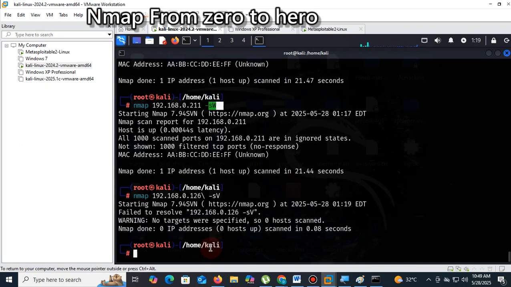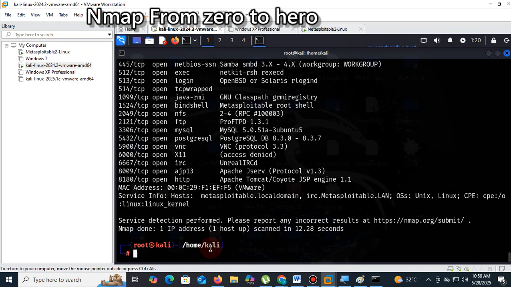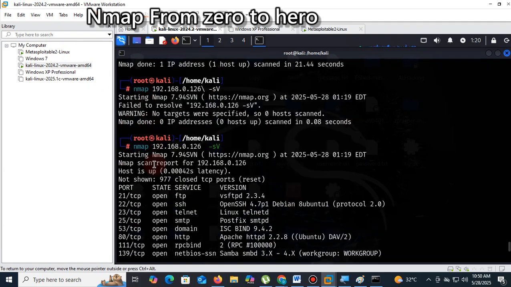When I type this one, okay, now it finds out what services are running and the version of each service. Which types of services are running on the target computer? And it shows the version. See this detailed information.